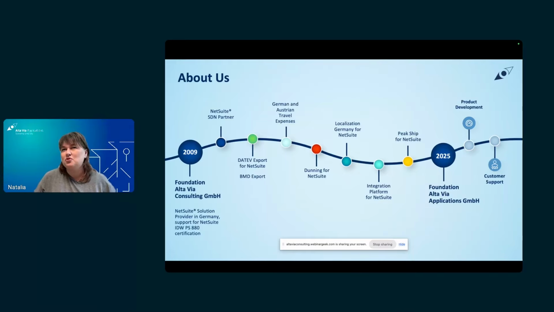However, you probably also noticed that we have some products being created in the long run. Till 2024, till last year, we already have on the market TATF export, BMD support, Dunning for NetSuite, travel expenses. So you see all of these milestones which we're having here. Of course, Localization Germany, as you know about it.